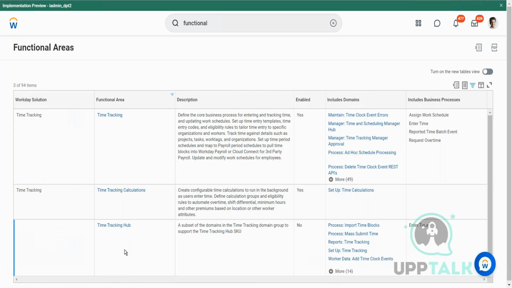Time tracking hub is basically a module, a functional area of Workday, used when we want to collaborate with external systems like ADP, Oracle, PeopleSoft, or Kronos. At that point of time, time tracking hub needs to be enabled. It is basically sending and receiving data through integrations or through EIB. So that is the reason you see process import. Import means you are taking in mass submit time, report time tracking. These are the things which are the constituents of this functional area.